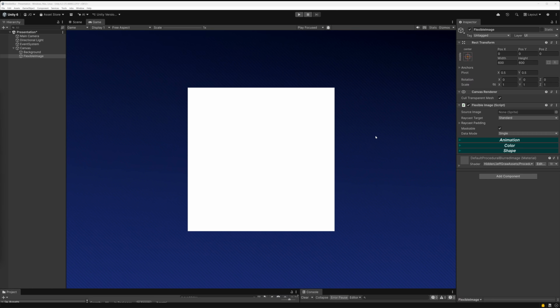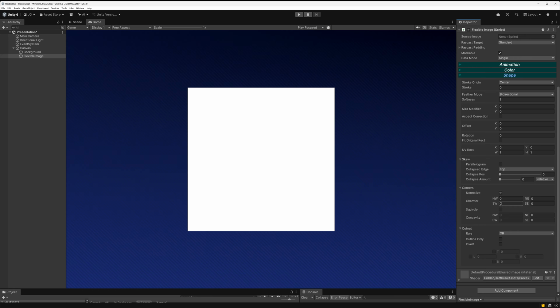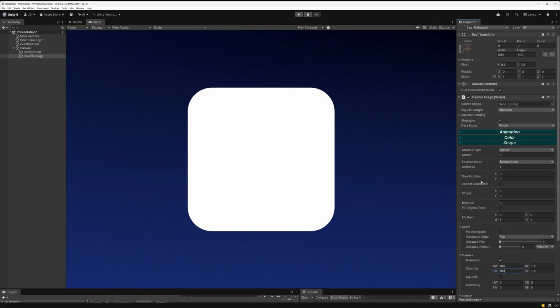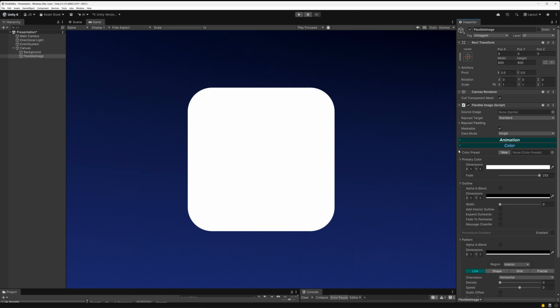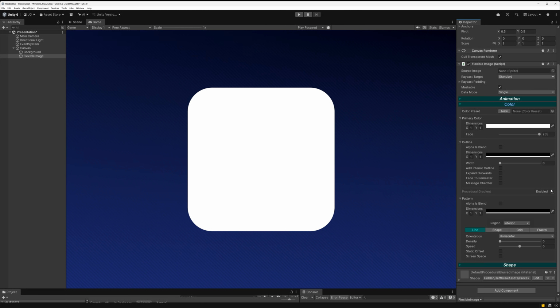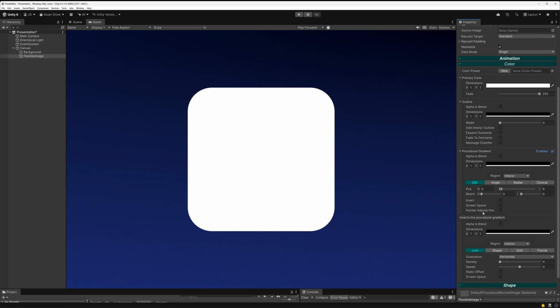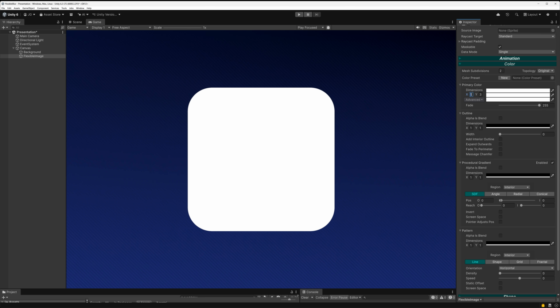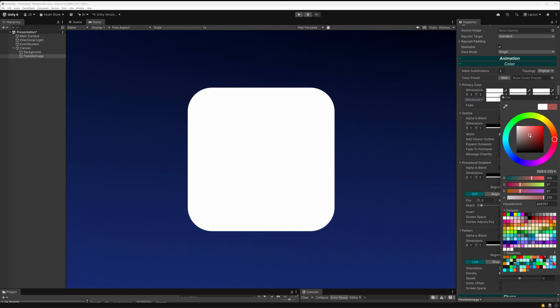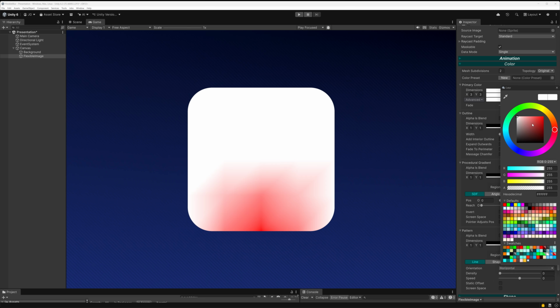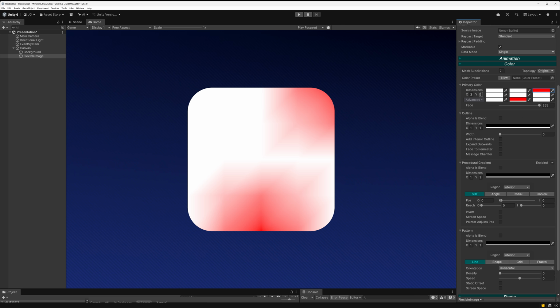For color and flexible image, we have a whole bunch of different properties. First off, with this new flexible image component, we're just going to add a little bit of chamfer. Then we can go into color. So we have 4 different color sections: the primary color, outline, procedural gradient, and pattern. And each of these sections can have up to a 3 by 3 vertex color gradient. So we can assign different colors that way.